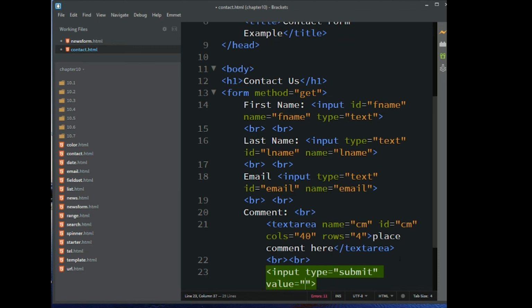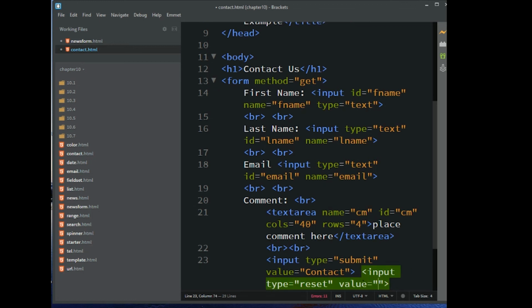Let's see if this works. It does. Input submit, and then you can put in the value. The value we're going to put in for the submit is contact. And then right next to it, we're going to do input, colon, reset, press tab. We're not going to change the value on that one, so it's just going to be the reset. And we're going to save that.